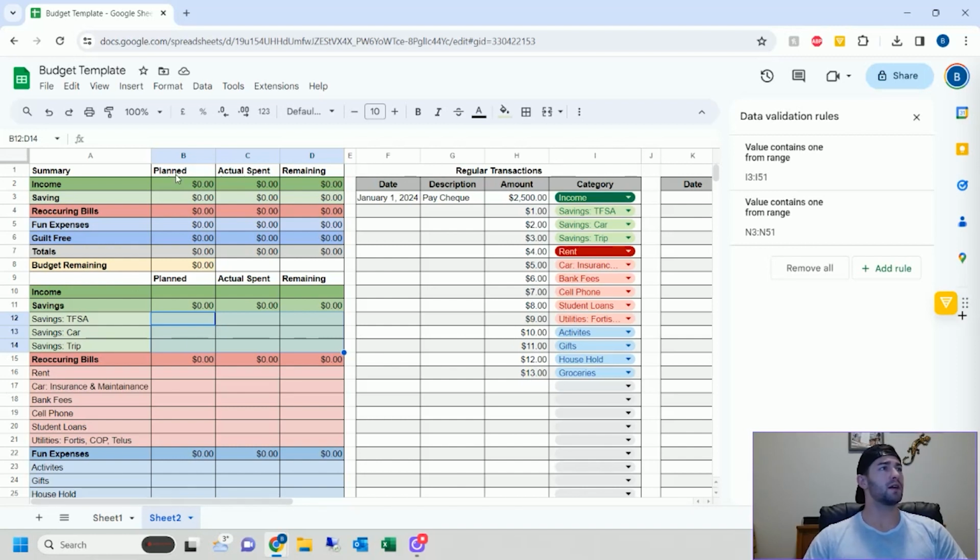Before we do that, let's come up with a bit of a budget. So if I say I'm getting paid $2,500 every 2 weeks, that would be a planned income of $5,000. This savings head category, we're not going to update because it's a sum of these. So tax-free saving account, say I'm putting in $200 a month, car $200 a month, and for trip, let's say I'm putting in $400 a month.